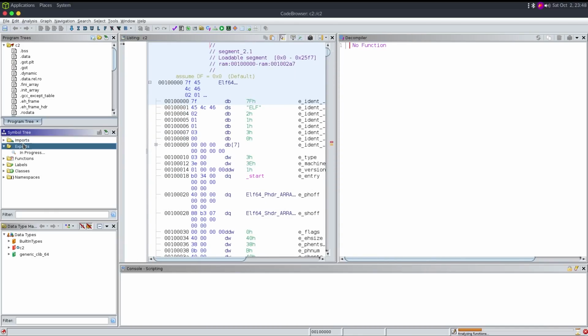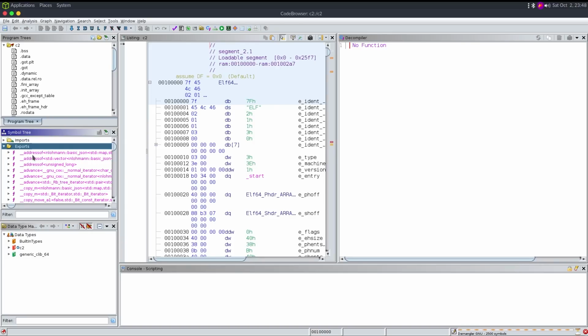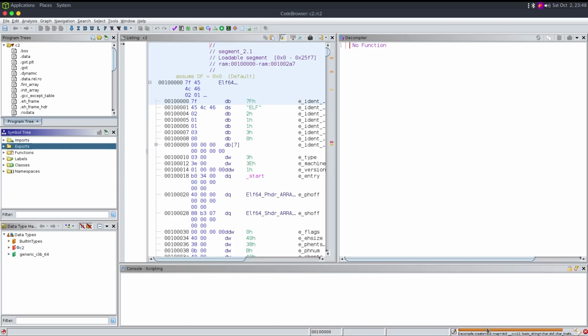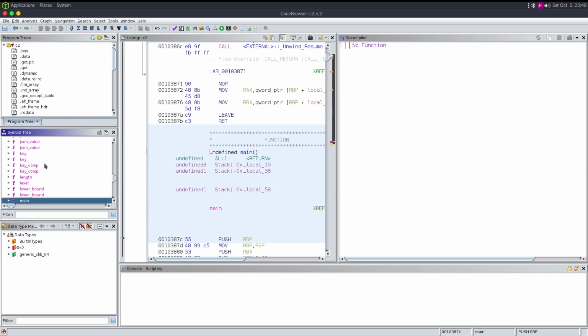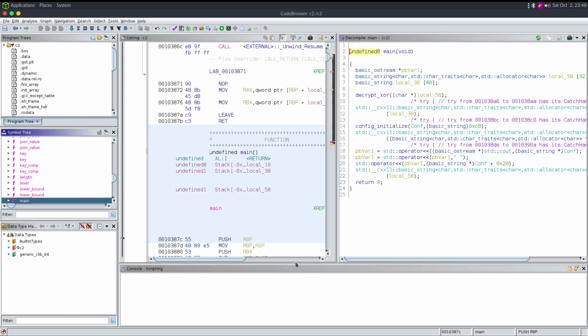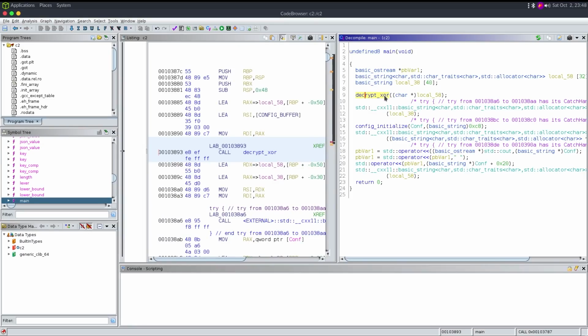Let's see. We can go to exports, once it finishes loading. We can see in the bottom right it loading. Once it's done, go to exports. Where's main? There we go. Go to main, and we can see the function decrypt_XOR.